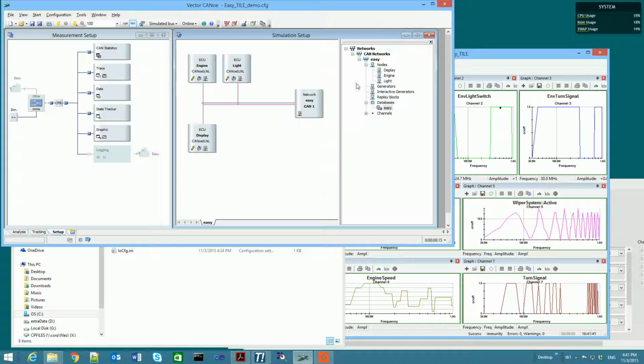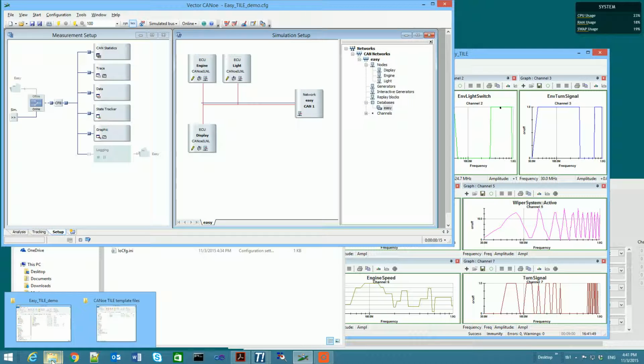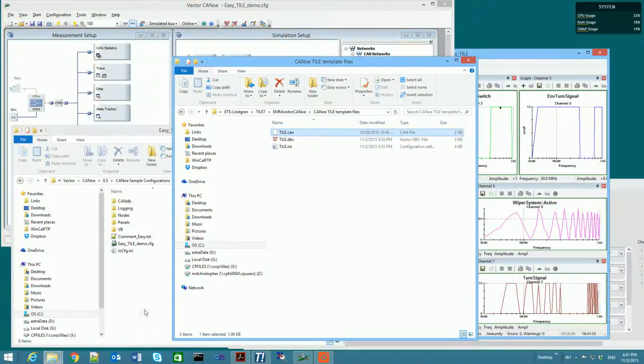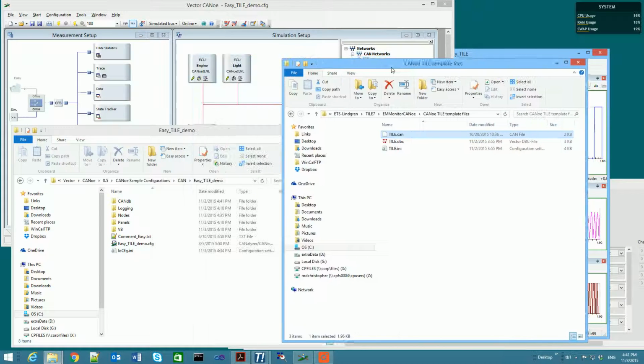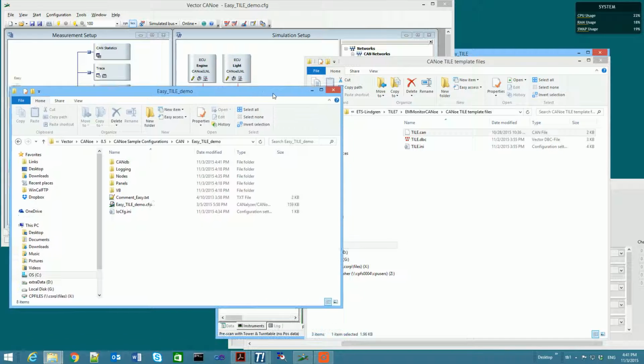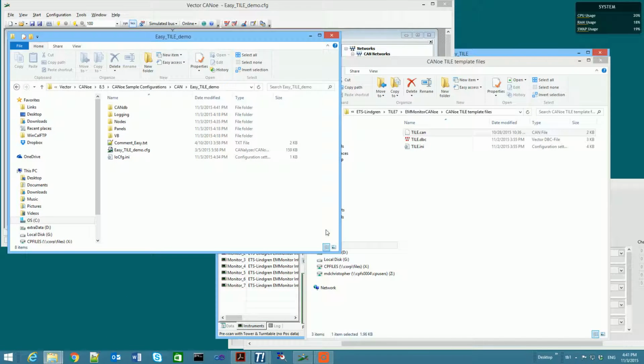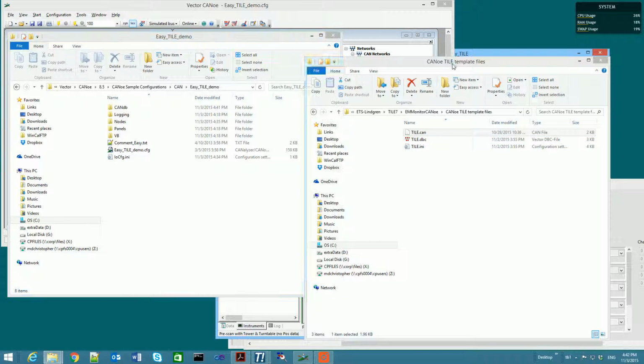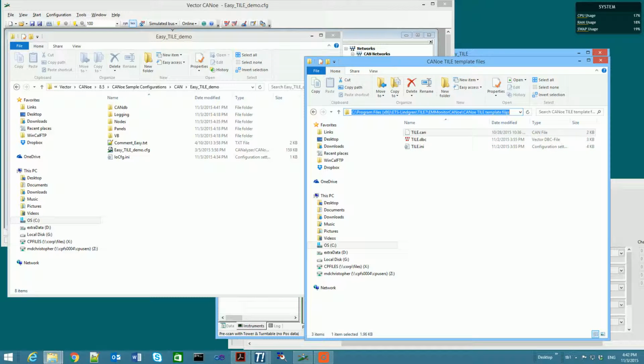So before we come in here and make the change in the configuration, what I want to first do is come back out to Windows Explorer and copy the files over into this local example folder. So on the tile side, we ship in the mmonitor Canoe folder inside of tile. There's a folder called Canoe Tile Template Files.